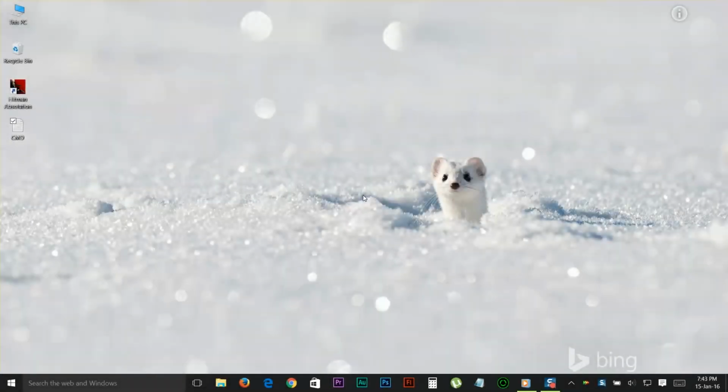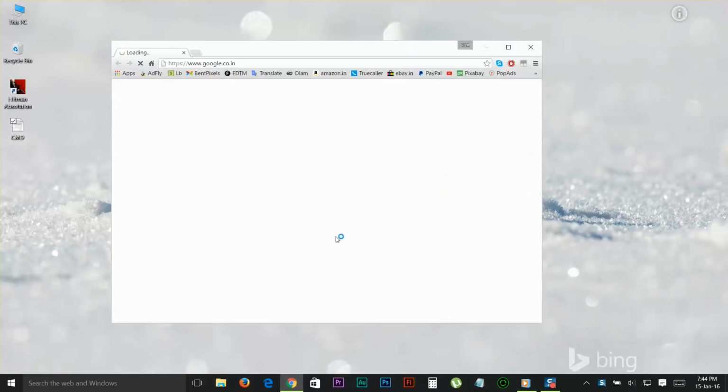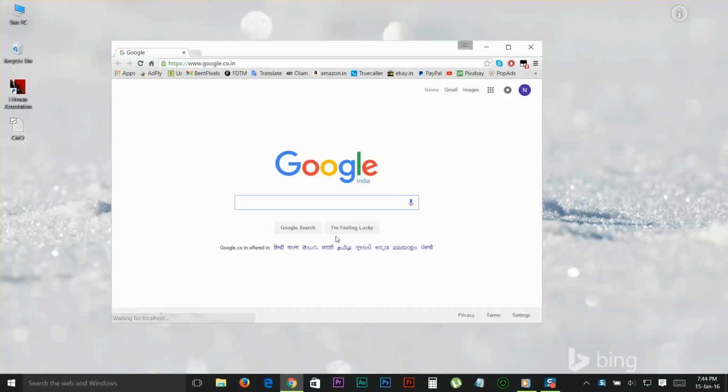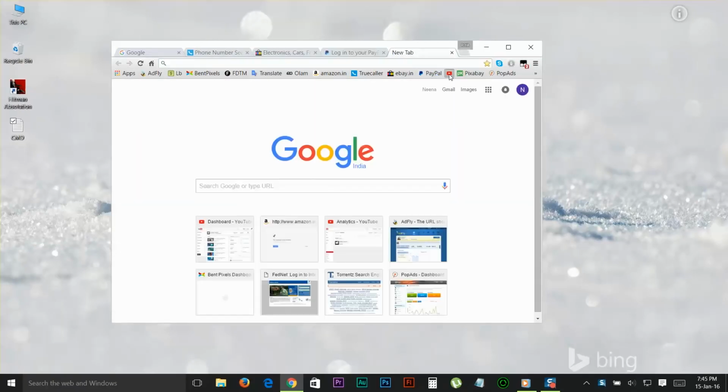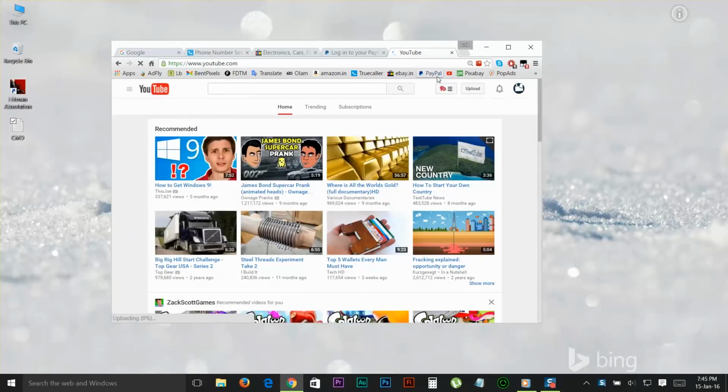Now you can see the system is restarted. Let's launch Google Chrome again and see what's the difference. Wow! Here you can see Google Chrome is working without any issue. It's perfectly working. There is no more DNS_PROBE_FINISHED_NO_INTERNET error message showing up. So let's make sure this is really fixed. Let's test it with some more websites and make sure that error is gone forever. Going to Truecaller.com, eBay, PayPal, and YouTube. Everything seems to be okay.